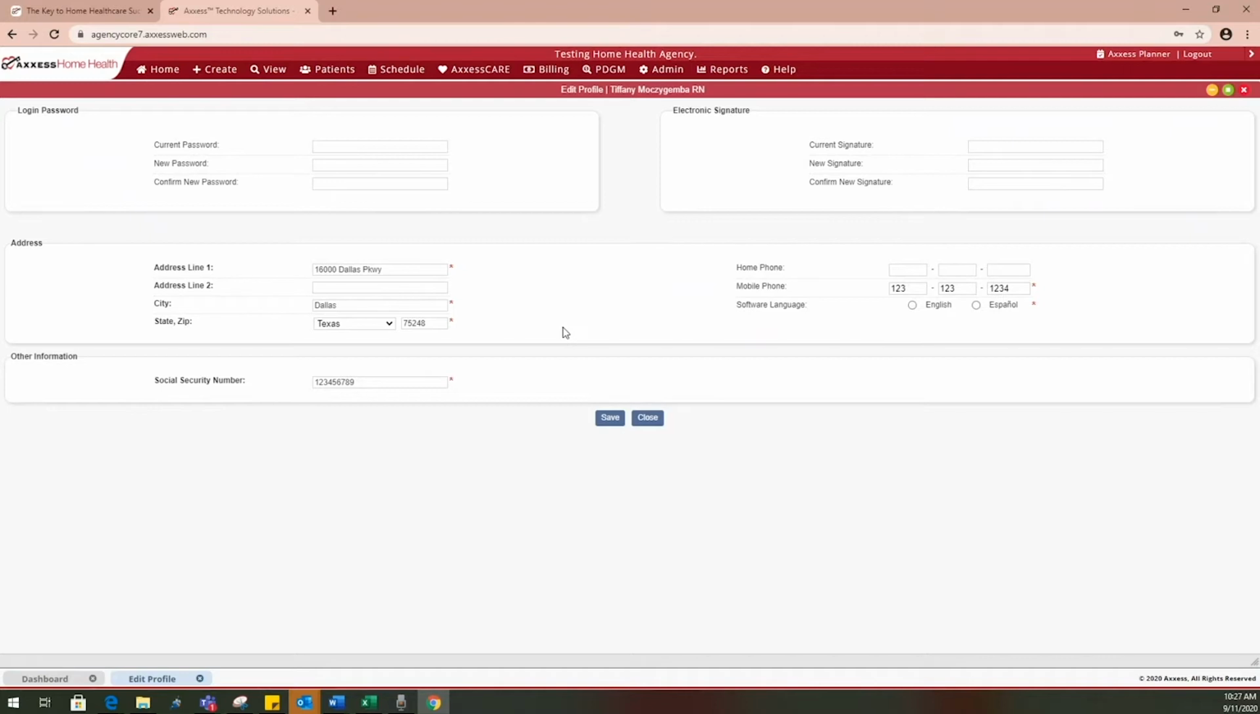You can update an address, a phone number, and you can choose a software language as well. These are navigational only, so the documentation inside of the notes would still be in English, but if you wanted the tabs at the top to be in Spanish and everything included inside those tabs to be in Spanish, you could do that. You can verify your Social Security number.